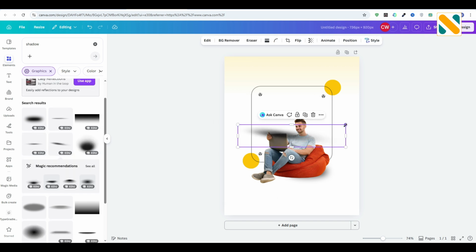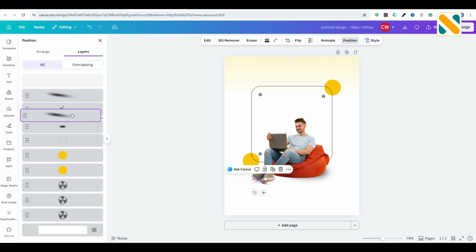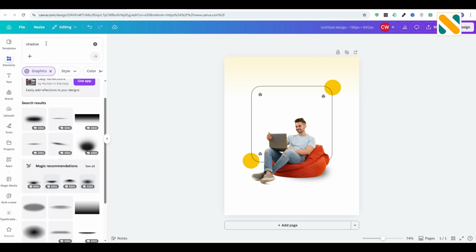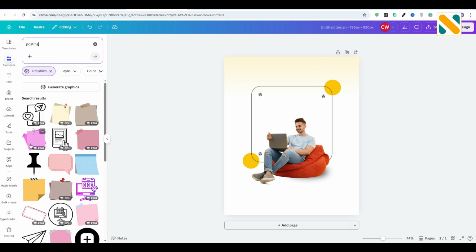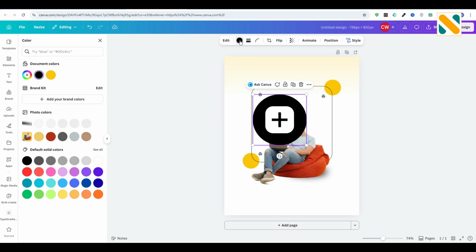Add 2 shadows under the shoes. Go to Position and drag both shadows under the image. Search for Posting and add an element. Change the color to yellow.